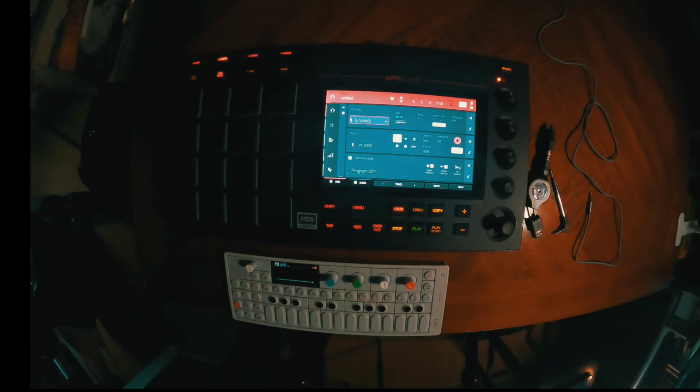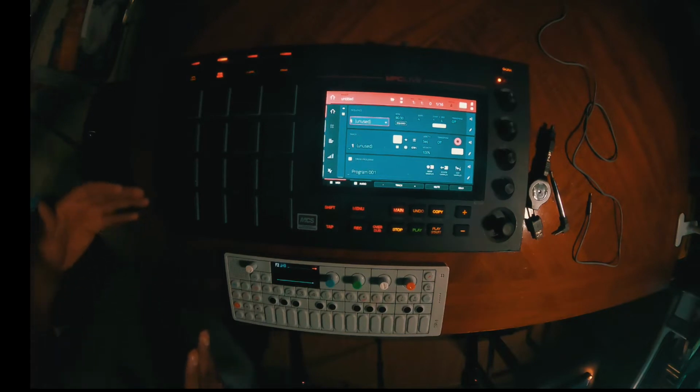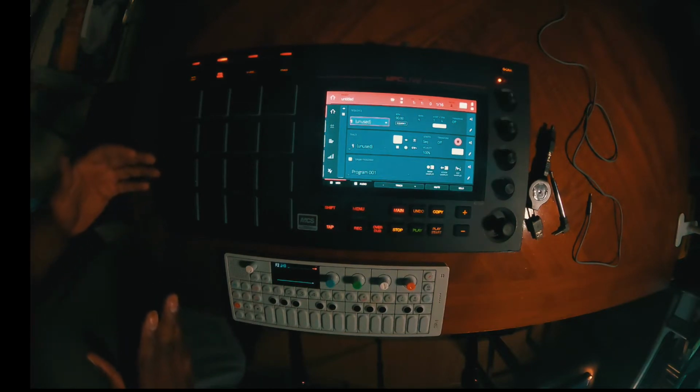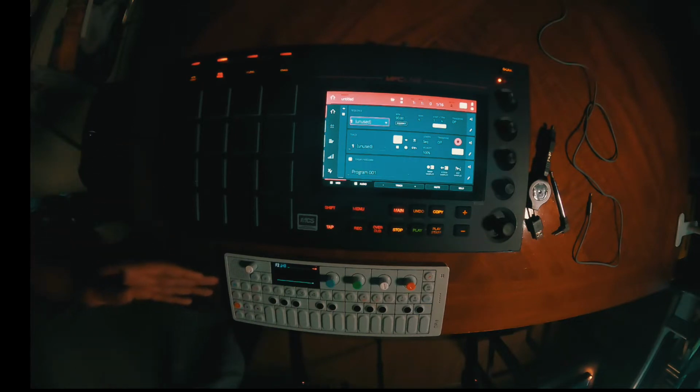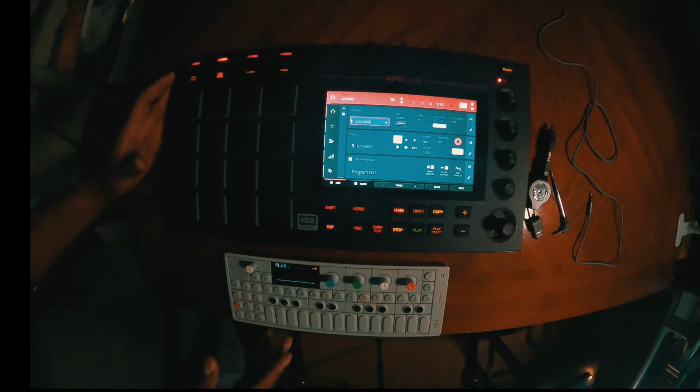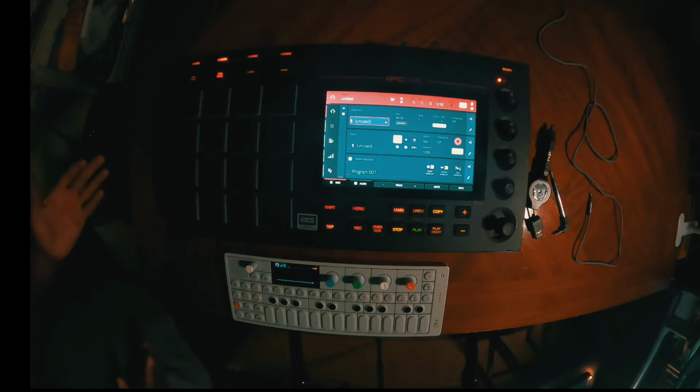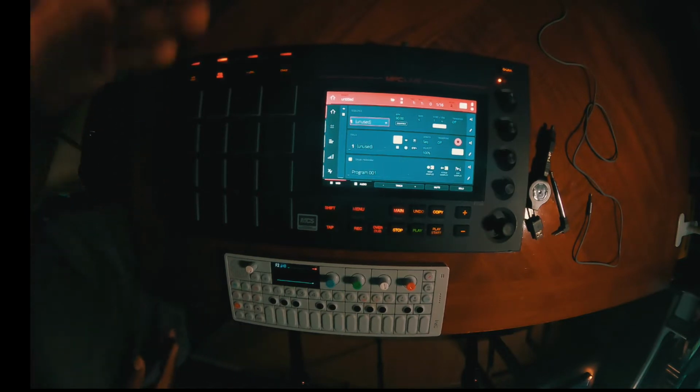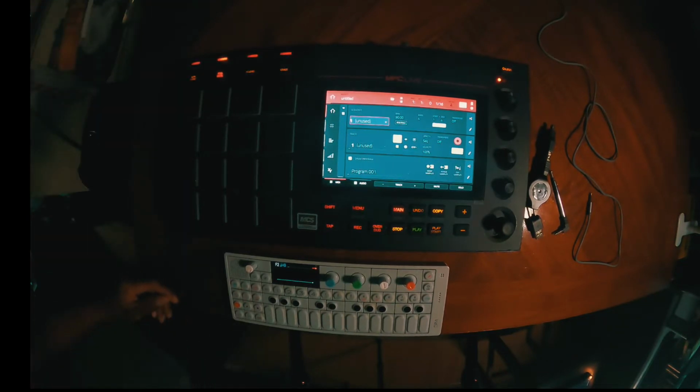First thing I want to explain is that now we have the ability to stream audio over the USB cable on both the MPC Live and the OP1, essentially allowing you to use the OP1 as a class compliant audio interface for the MPC Live, and vice versa. You can stream audio out of the MPC Live into the OP1.